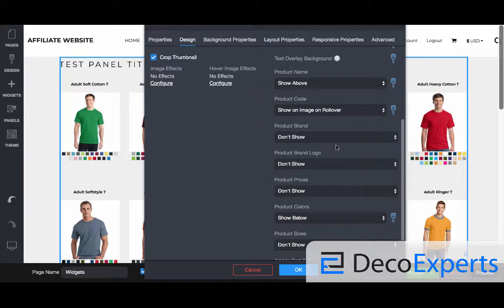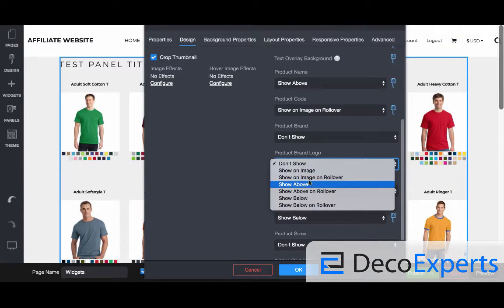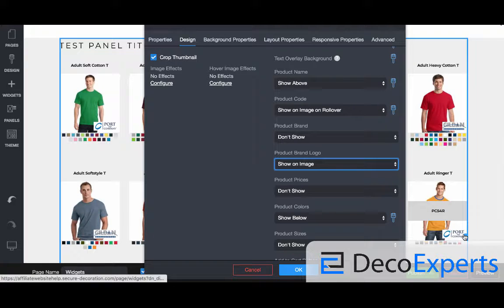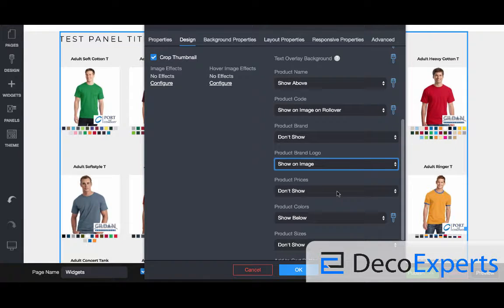Product brand logo. I like to skip the product brand itself, come into the logo, show on image. It'll put it in the bottom right hand corner. It does not look bad. And again, it's pretty helpful to the customer if they recognize the brand they're looking for.